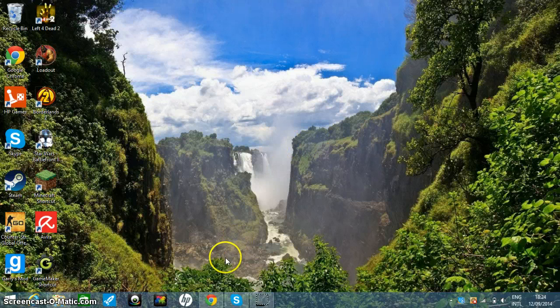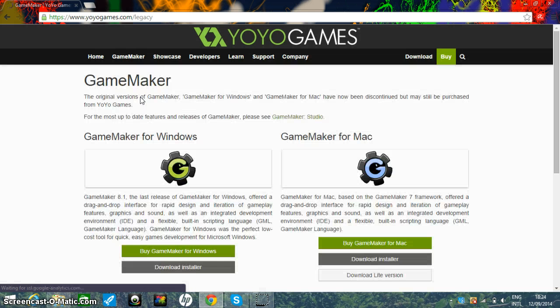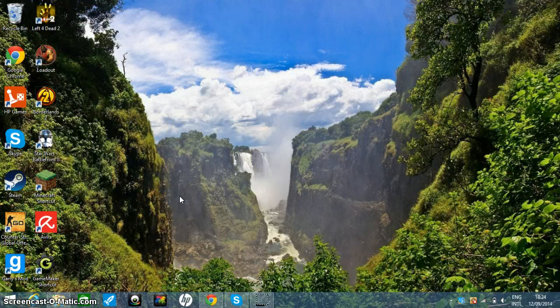So the first thing you want to do is open your browser, go on Google and type in GameMaker 8.1. The first link with Yo-Yo Games should be the right one. Yo-Yo Games are the people that made this program, and go ahead and download the free installer to get GameMaker 8.1. After you have installed all your files, remember to make a shortcut to the application on your desktop so it's easy to access.